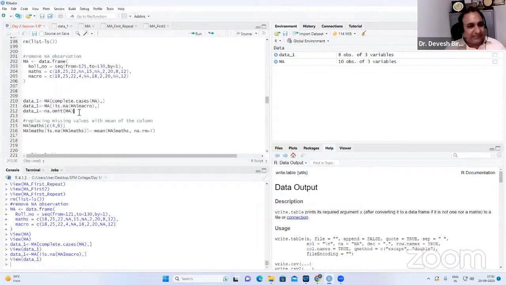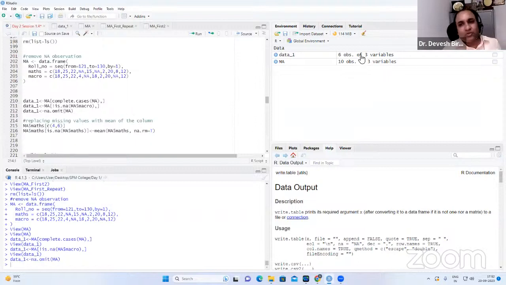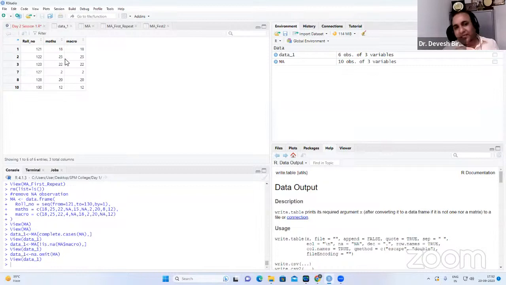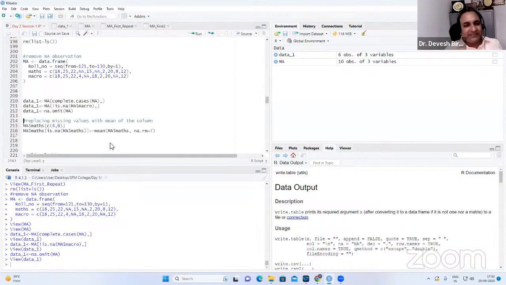The third way is NA dot omit MA. By this, you can remove the NA from the entire data. So these are the 3 ways you can remove this. Now, if you don't want to remove the NAs, but you want to put some value in place of that NA.